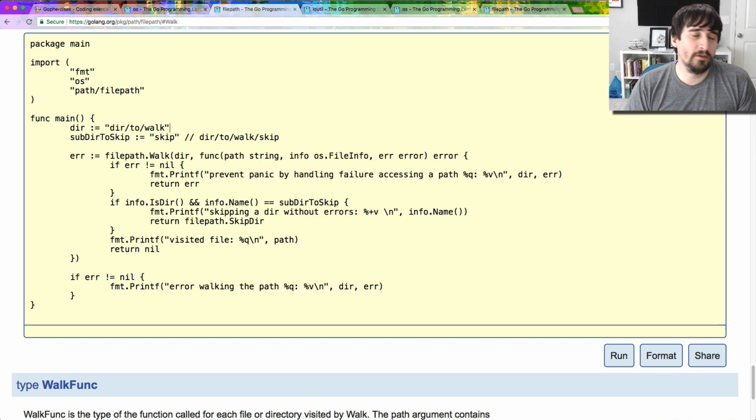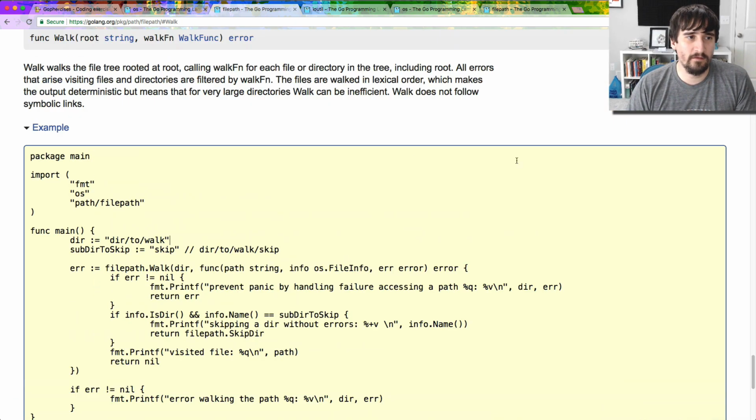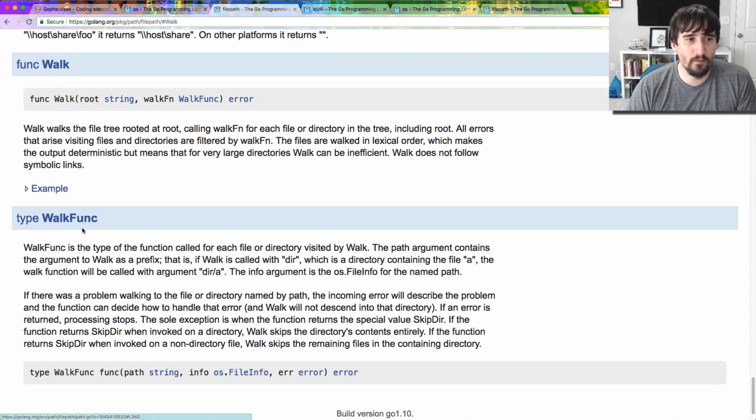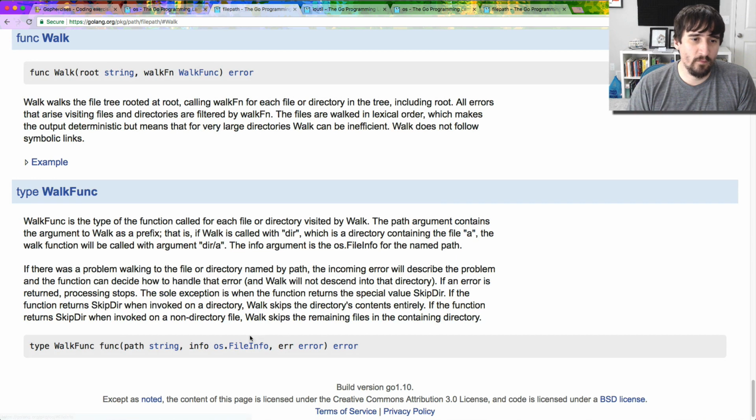In this video, we're going to use the filepath.Walk function, which I'm going to close this example. You can see here that it expects a walk function. If we come down here to the walk function, we can see what it is.